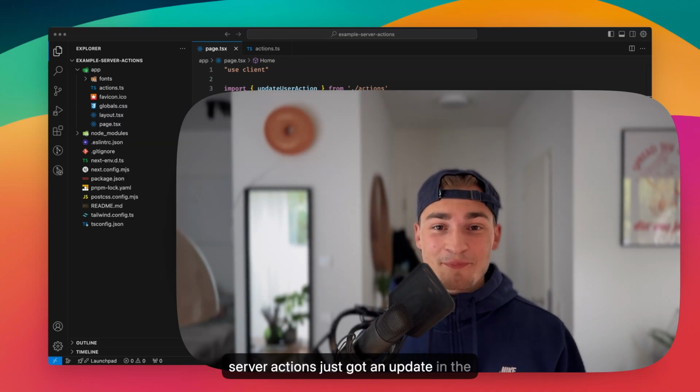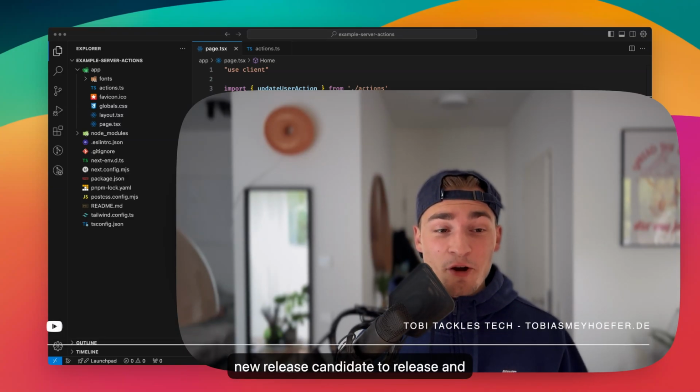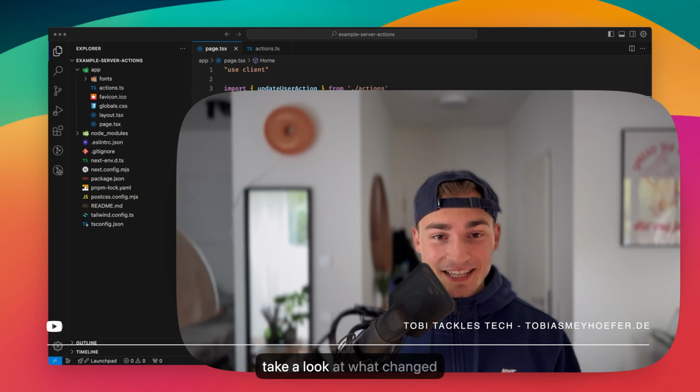Server Actions just got an update in the new Release Candidate 2 release and are now faster and more secure. Let's take a look at what changed.